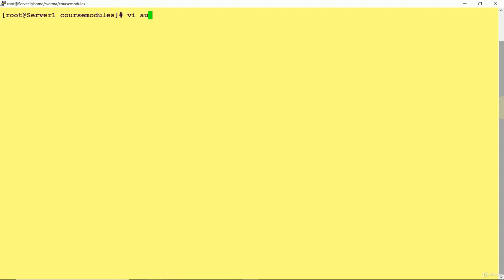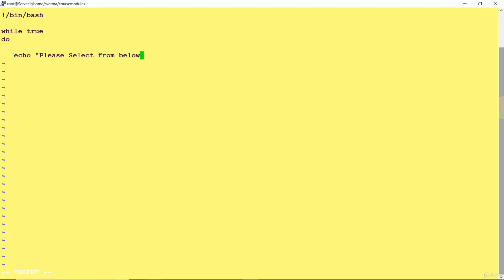I'm using a name, auto_ux, that would be the name of my automation tool. A script always starts with #!/bin/bash. This is the shebang we call it. I'm using a while loop, do, and I'm giving this option: please select your choice from below menus.